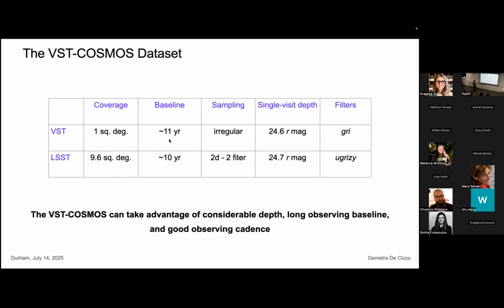The sampling for us is highly regular, so I wouldn't go there. Originally it was a 3-day cadence, but then the data set is not as regular as we wanted it to be. The single visit depth is generally comparable to that of the LSST. I didn't report the other bands that we use here, sorry, I just forgot, but they are roughly consistent. And you see, we use half the filters that would be available with the LSST. So our basic idea was to provide some lower limit expectation for what we will have.